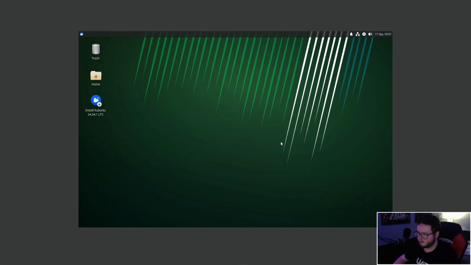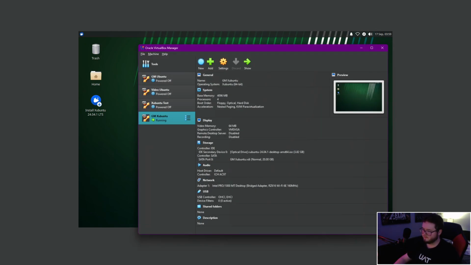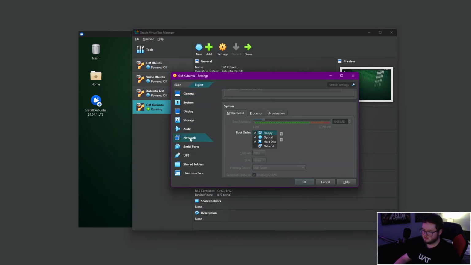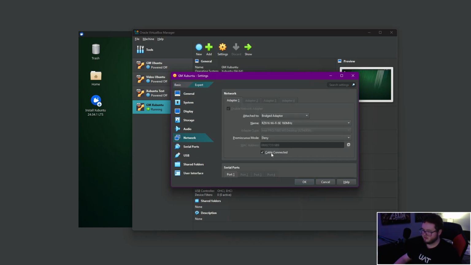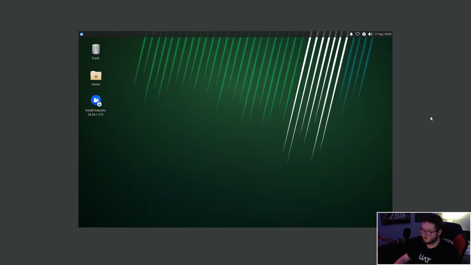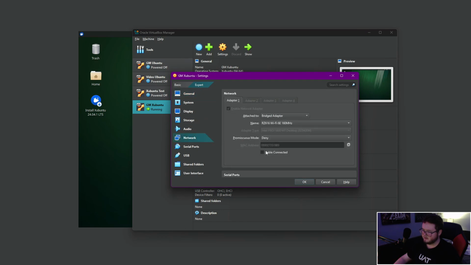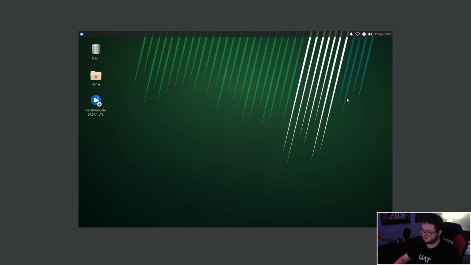Alright, so we are currently on the Xubuntu desktop. So you may see little spinning wheels up here. What you're going to want to do if this happens is disable networking. Go into VirtualBox, go to settings, down to network. You'll need to be in expert mode for this. Uncheck cable connected, hit OK. Now let's go back into VirtualBox, back into network, cable connected, OK. And then let's try it again.